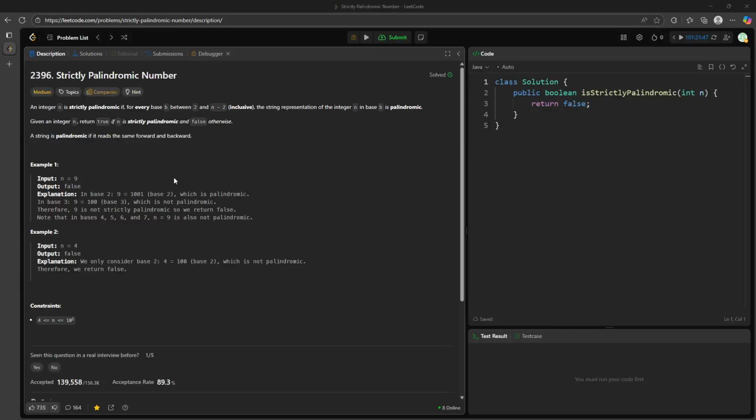This question is strictly palindromic number. You're given an integer n, and for every base b between 2 to n minus 2 inclusive, the string representation of integer n in base b should be palindromic. So given the integer n, you want to return true or false.